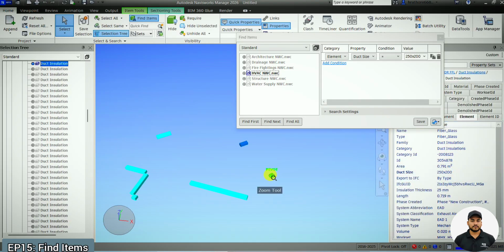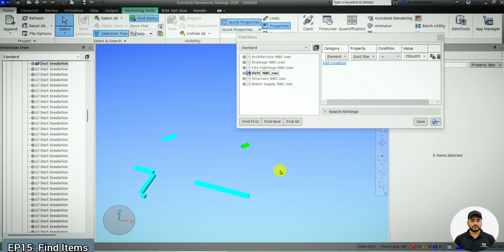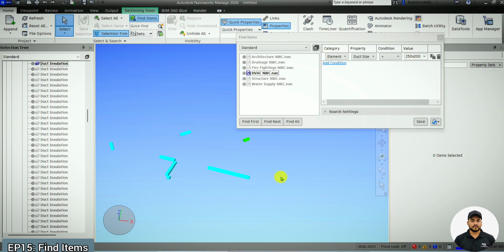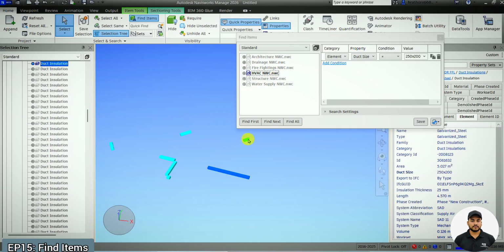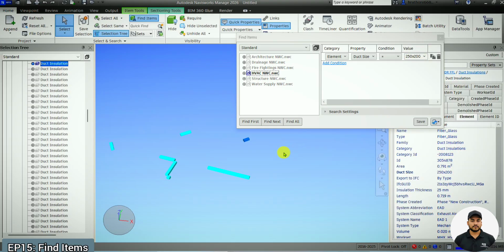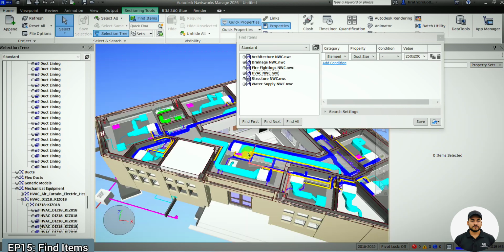So let's say you want to add a further condition in the same find item, how can you add that? Let's say you want only the supply air, not the exhaust air, or whatever treated fresh air or return air there is, but we need only the duct sizes for the supply air. We need to show only the supply air ducts having this size.